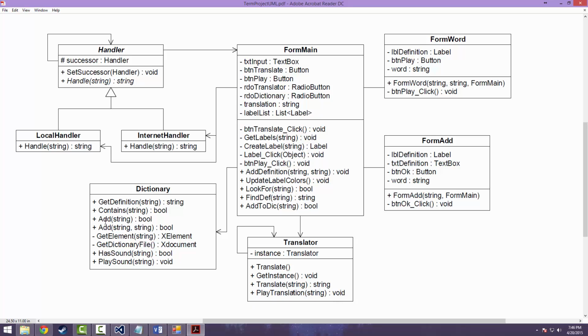The chain of responsibility is used up here with these handlers. Each of these concrete handlers has a successor, and you can set the successor. The way that I use it, at least, is I set the local handler's successor to the internet handler. So if my program cannot find a definition locally with the local handler, it will go to the internet handler and try to find the definition of the word online.